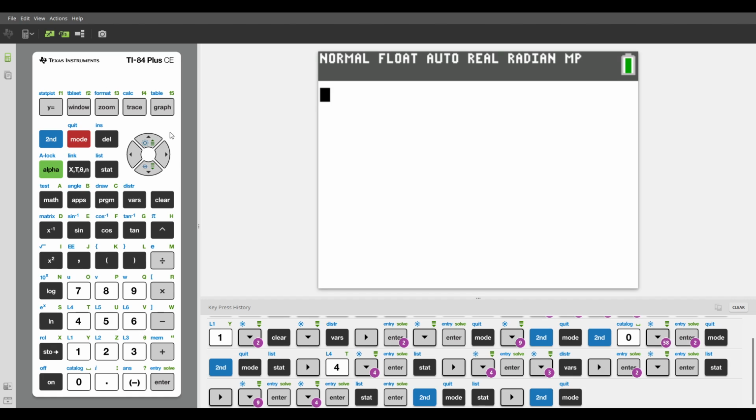If you need to do anything with plotting, check out the video on my channel for how to do a scatter plot on your calculator.